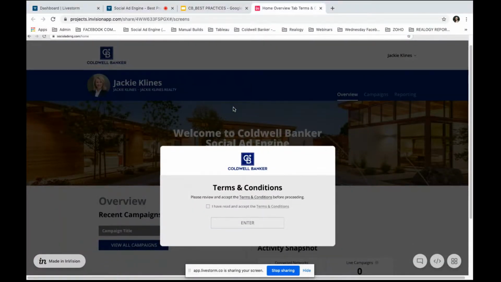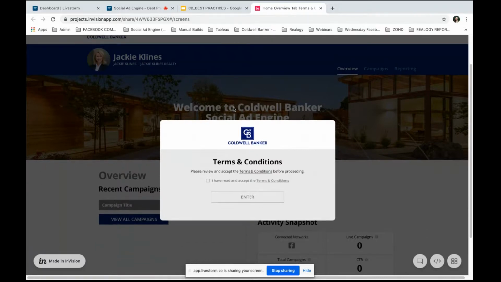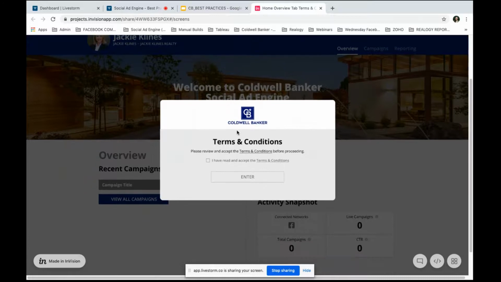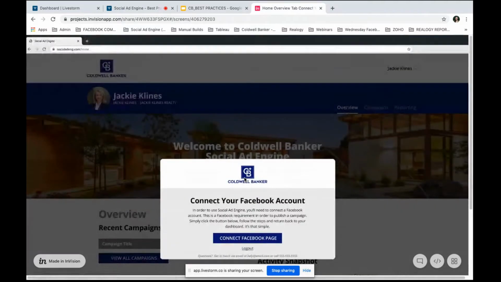So when you first begin to use Social Ad Engine via your intranet, you're going to be met with this onboarding screen. So as it says here, you need to review and accept the terms and conditions before proceeding. So once you do that, you can check this box that says that you've read it, click enter.